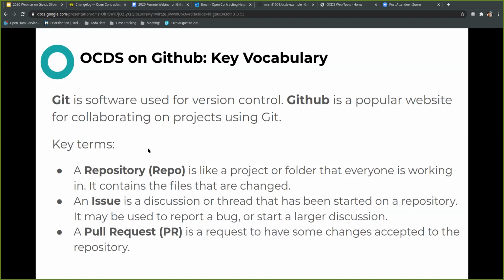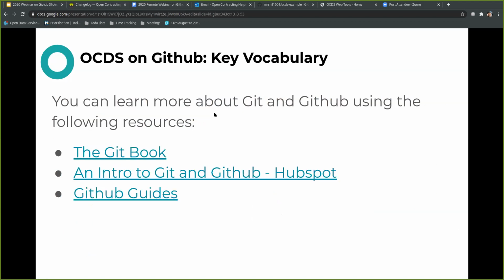So that's basically all the Git vocabulary that you'll need. So that will be enough to get you started for our purposes.